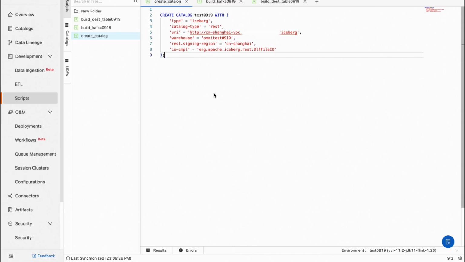Okay, so here what we'll need to do first of all is create a catalog right here that maps to the DLF catalog that we have just created. And here we can use this script, and we have to specify that the type here in Flink would be iceberg, because we will be creating iceberg tables, right? And make sure that the warehouse name is exactly the same as the one that we have created in DLF, and make sure that we have got the right region, which is Shanghai, and also make sure that the URI is correct as well.